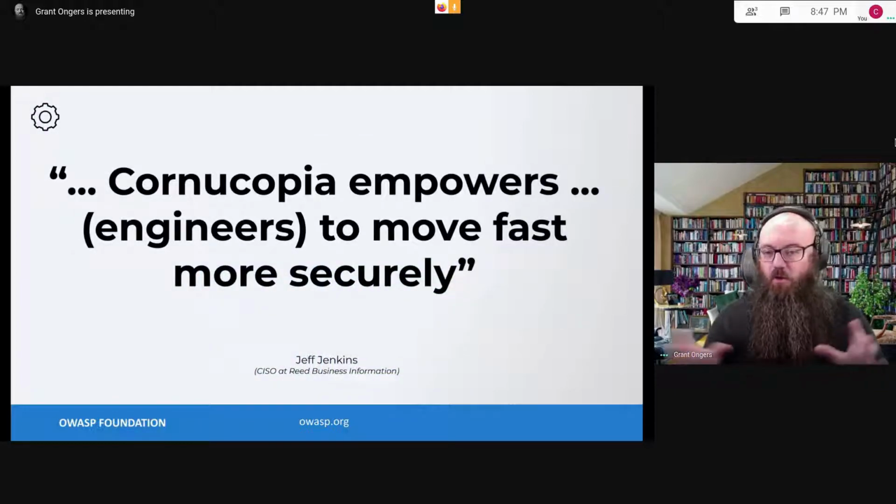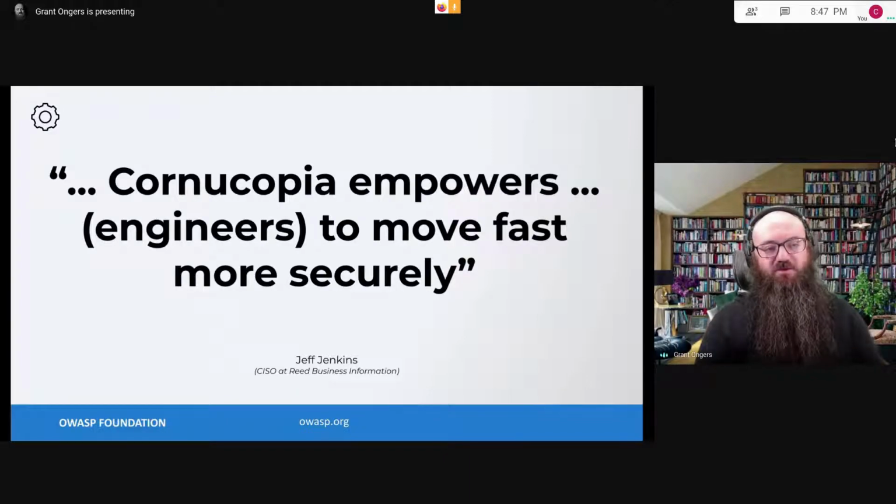Cornucopia, well, the whole quote is: threat modeling with Cornucopia empowers engineers to expand their application security knowledge through thought-provoking challenges, which in turn allow them to move fast, more securely. This quote is by Jeff Jenkins, who's the CISO at Reed Business. Jeff has one of the hardest jobs. Being the CISO of an organization that has as much data in its hands as RBI does is difficult. And allowing developers to deal with threat modeling on their own terms took a fair amount of faith. But it's worked for them. It's worked really well for them.